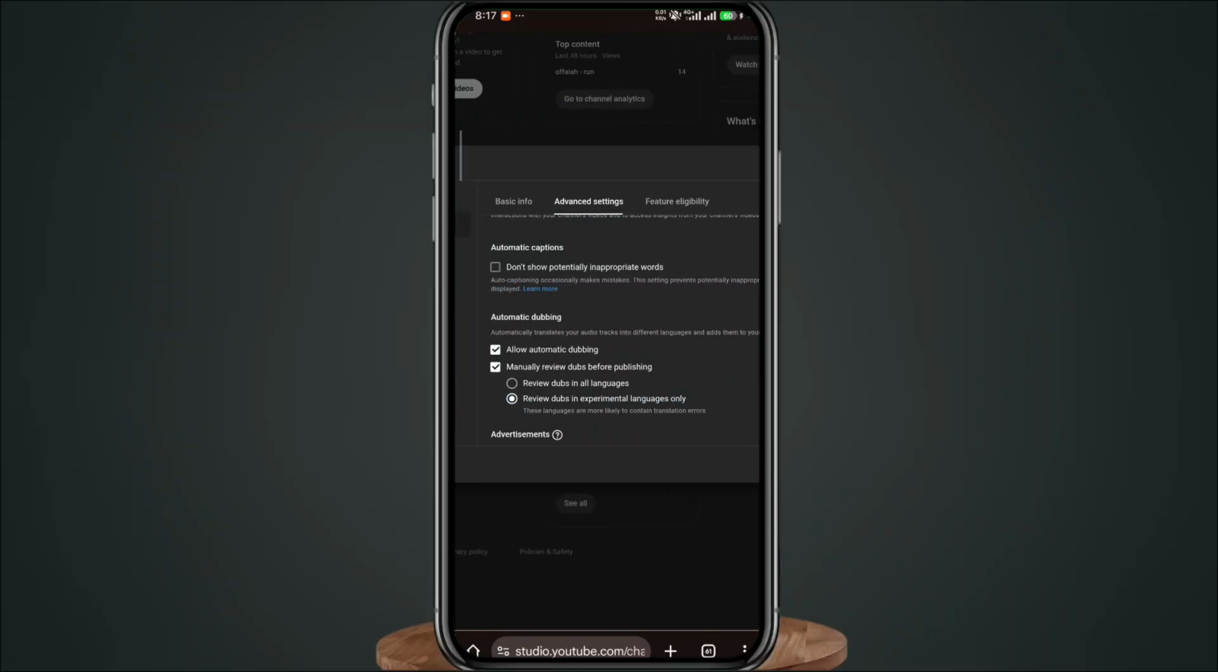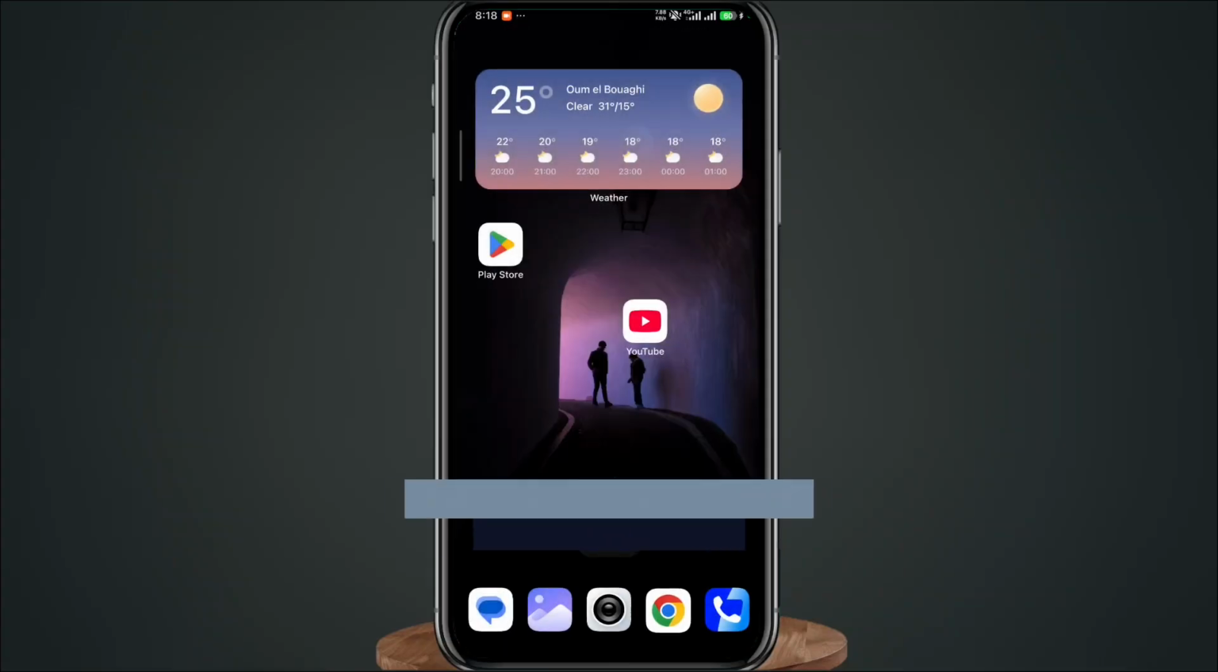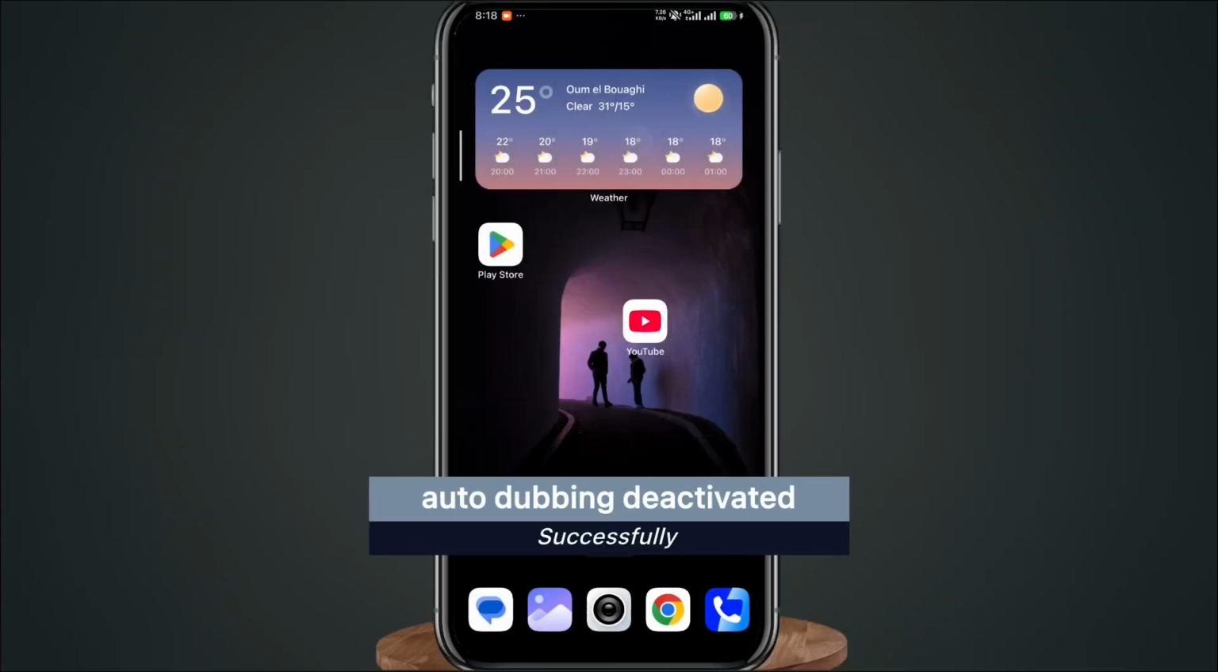As you can see, if I want to turn it off, I can just uncheck the first one right here, or if I want to check the dubbing before uploading it, I can go ahead and check manual dubbing. Like this, it is turned off. So basically, this is how you turn off auto dubbing on YouTube.